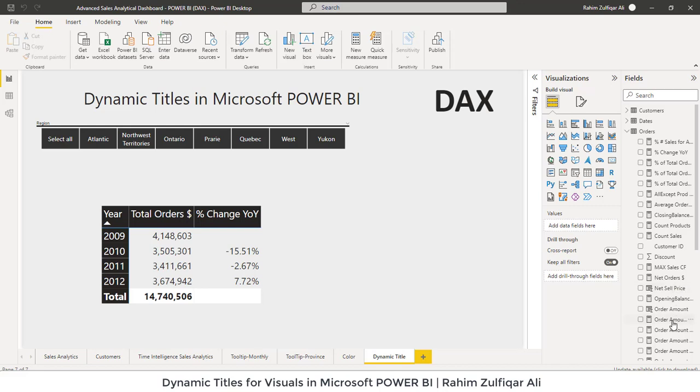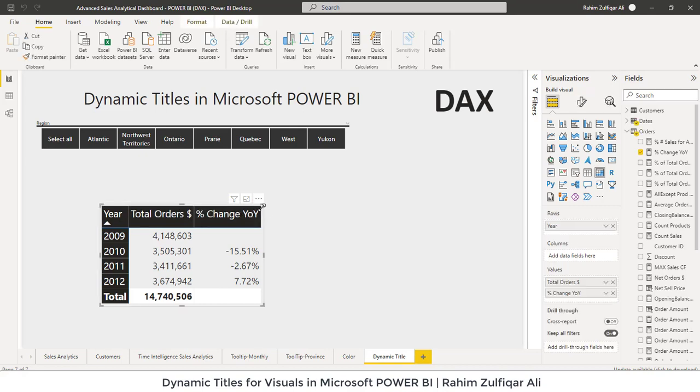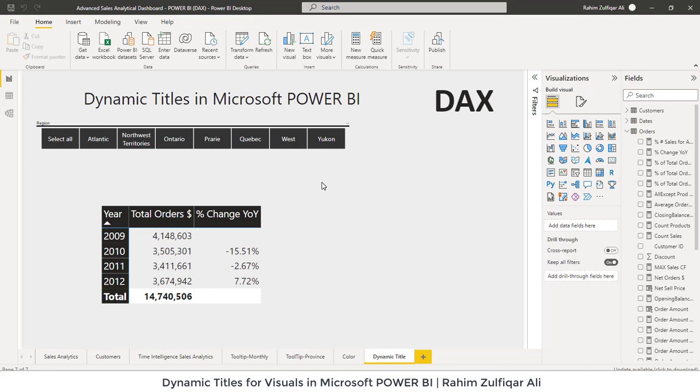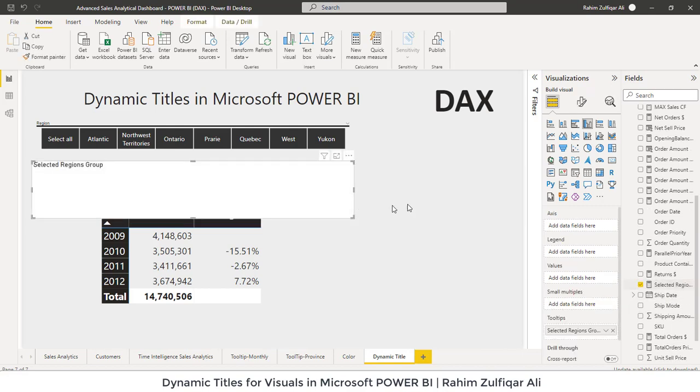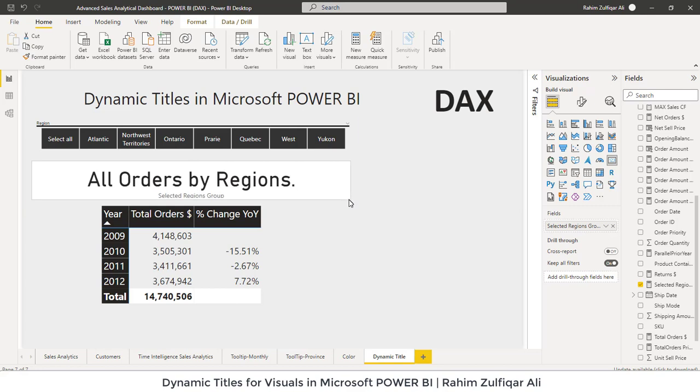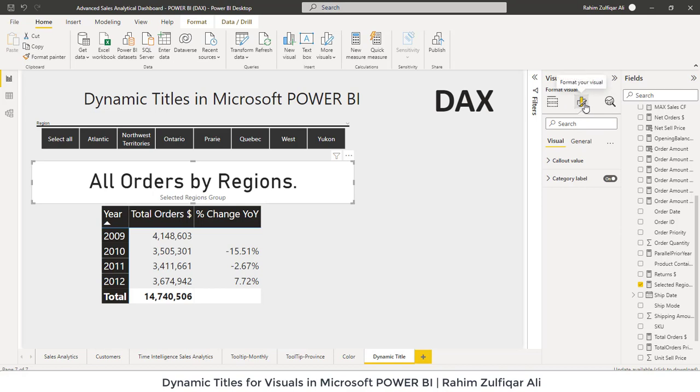After applying that, we have two options available. Either I can just drag that explicit measure here and convert it into a card, or I can enable the title for this particular matrix visual and define that explicit measure in it. Okay, so I will show you both the options. I have just created Selected Regions Group, and I will drag that explicit measure here and convert it into a card. Okay, and I don't want that label also, so I will go to Format your visual, and I will turn off the category label.